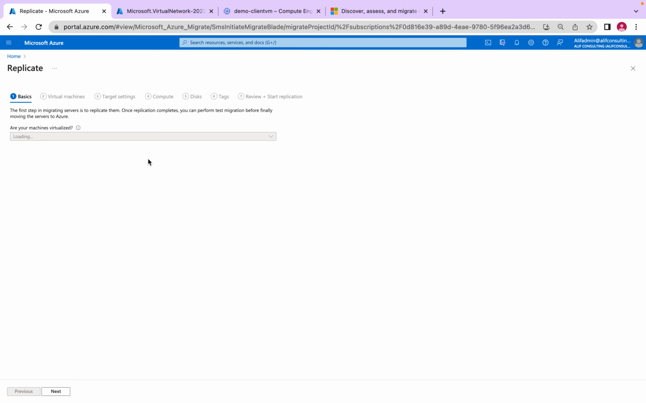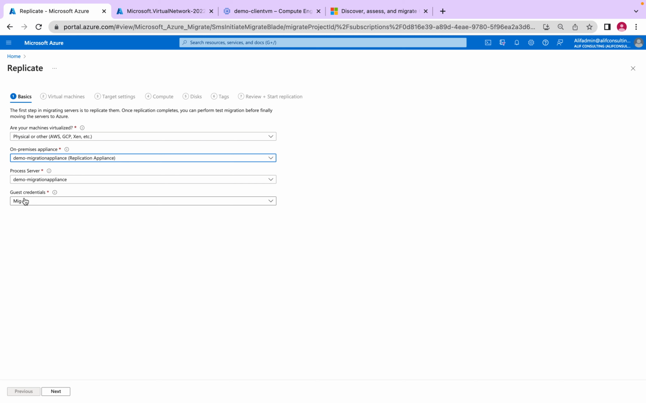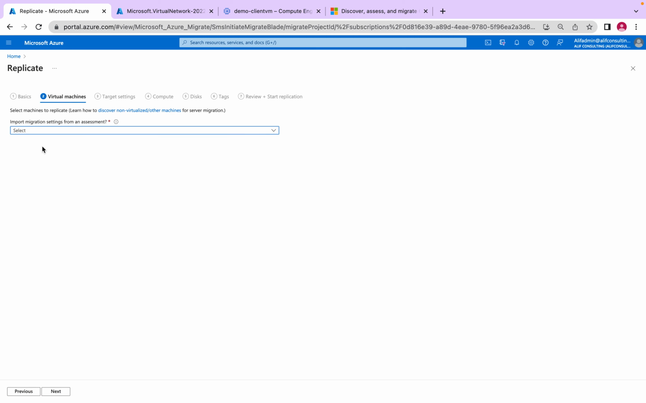Right? So we are migrating from GCP, so it's going to be the physical option. This is our appliance, this is our process server, this is our credentials. Now, do we want to import any assessment? No, we don't want to do the assessment. I will specify the migration settings manually.